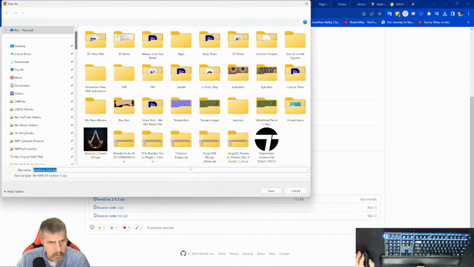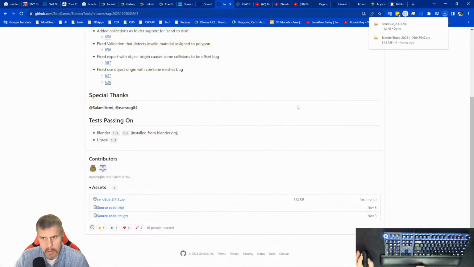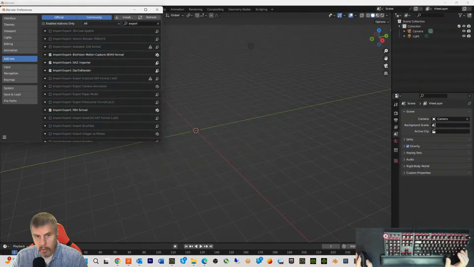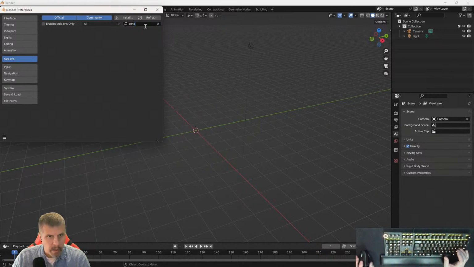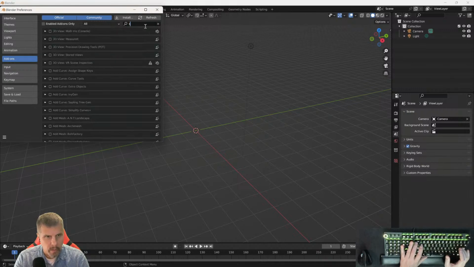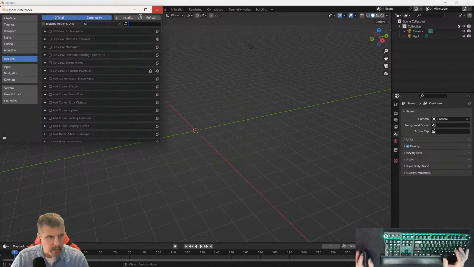We're going to save this as well to the desktop just in case, so I don't have to find this again. This is called Blender Tools, but this one is called Send to Unreal. Maybe that's what it's called in Blender. It's send to Unreal. No. That would have been too easy.